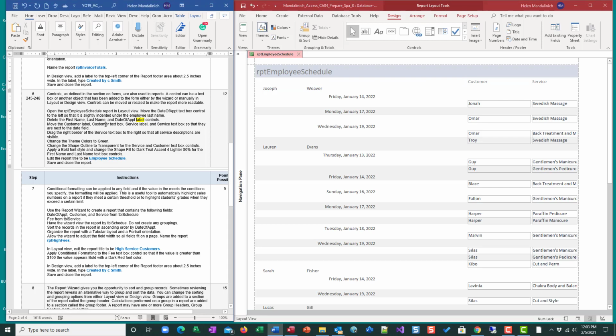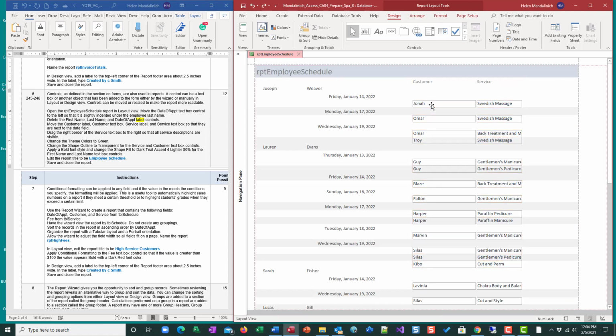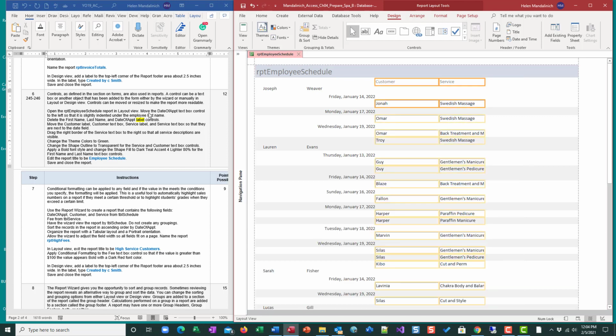Move the customer label, that's the label, and the customer text box, service label, and service text box so that they are next to the date field. So I'm going to select all of these, and I did that by using my shift key, and then I'm just going to click and drag it, so that they are next to the date field.